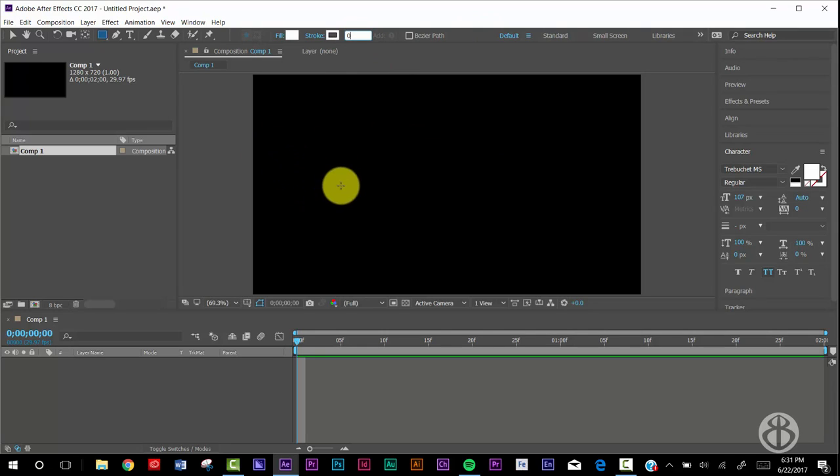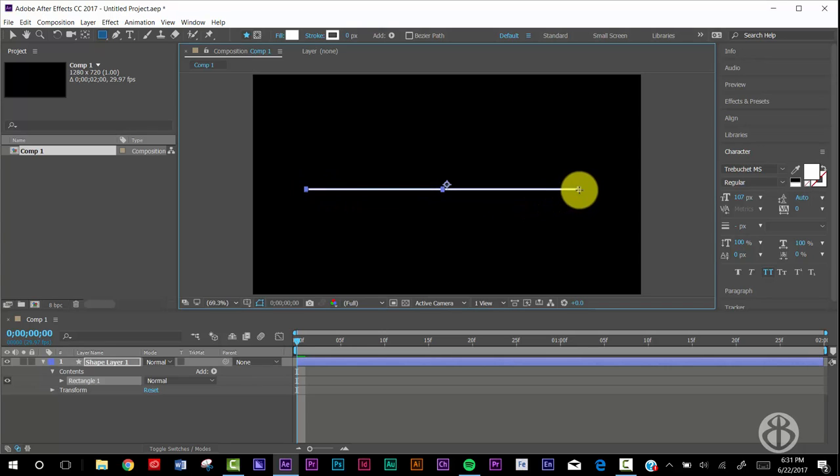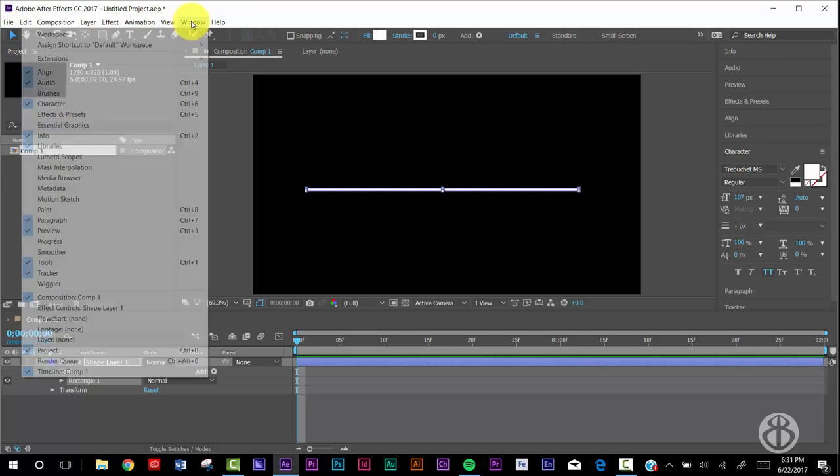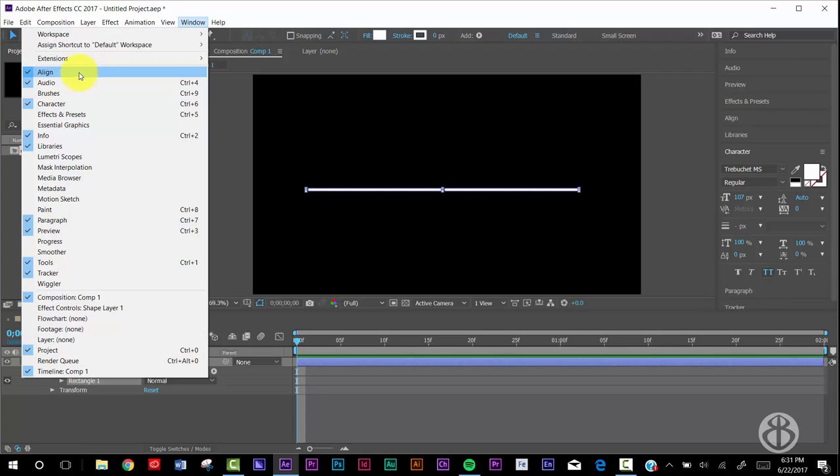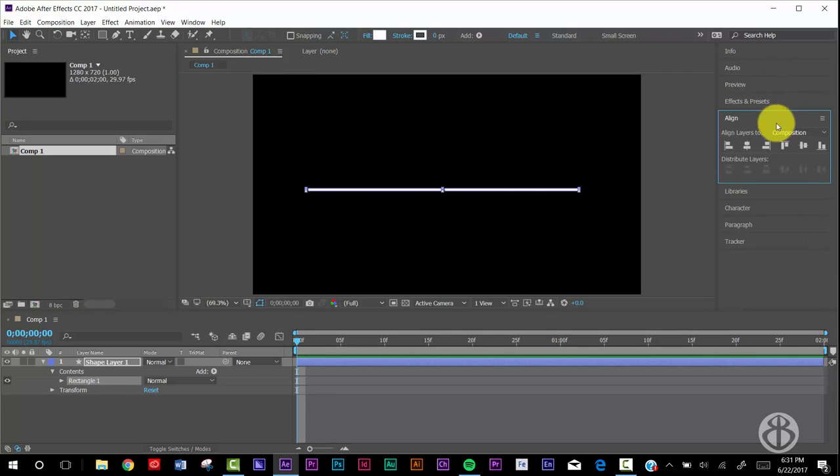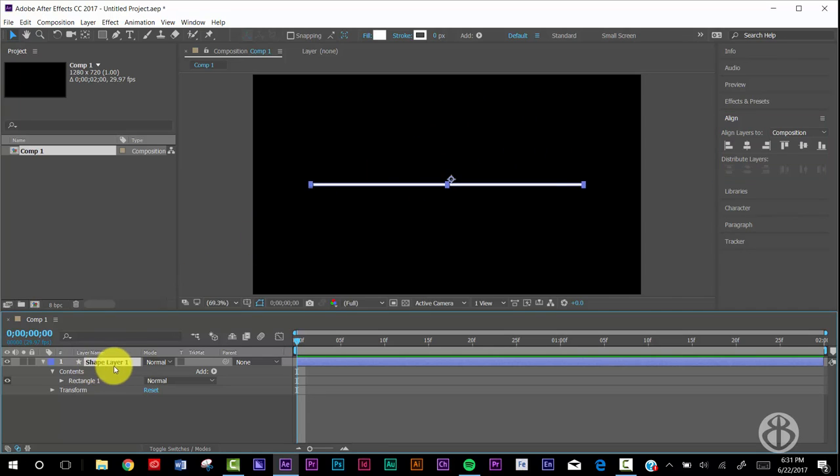All right, then we're going to come out here onto the stage and click and drag a nice thin line. Don't worry too much about being exactly in the center, because you can always go up with the selection tool, go to Window and make sure that your align panel is open. Mine's right over here, and then you can just align it to the center of the stage. In fact, I'll put it dead smack dab in the center. Next thing to do, I like to label my layers. So I'm going to click on Shape Layer 1, hit the Enter key, edit that title, and call this Line. And I'm going to twirl down or collapse the transformations.